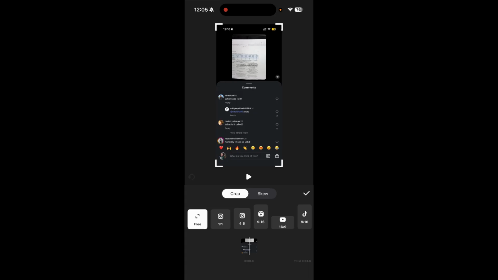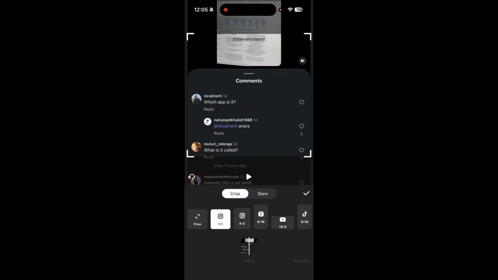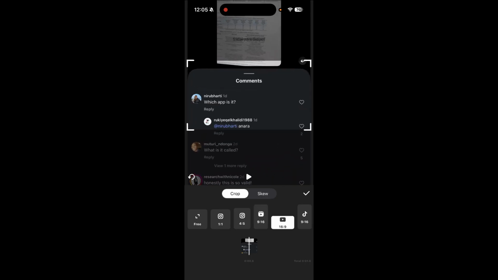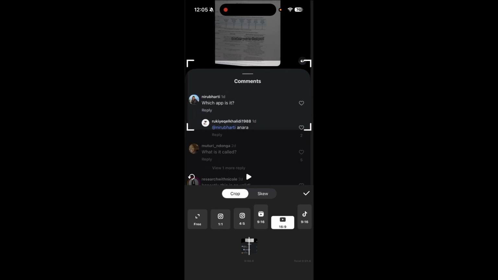Over here you can also choose the preset sizes, such as 1:1 is for Instagram, 9:16 is for TikTok, Reels or Shorts, and 16:9 is for YouTube. Simply tap on the desired ratio and the frame will adjust automatically. You can also drag the corners over here of the frame to manually adjust the visible area of your video. And once satisfied, you can save it.